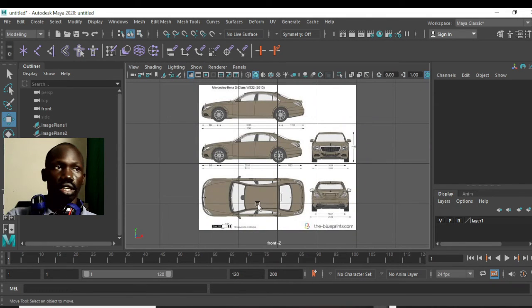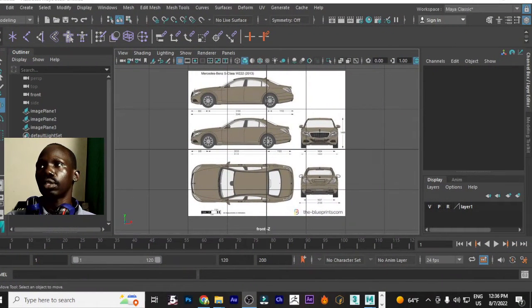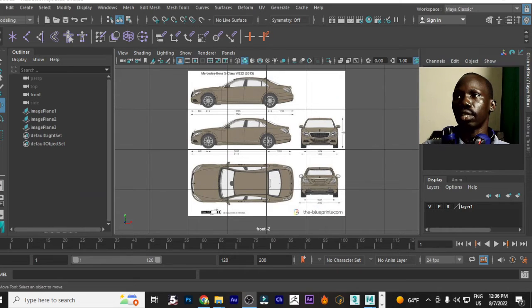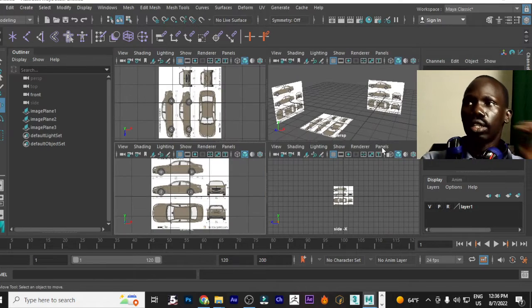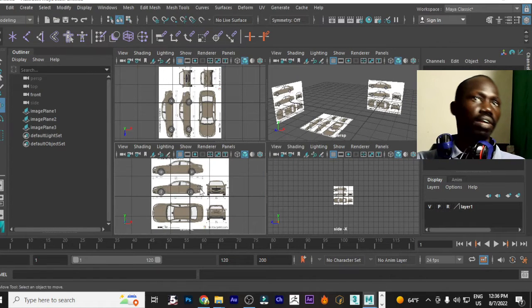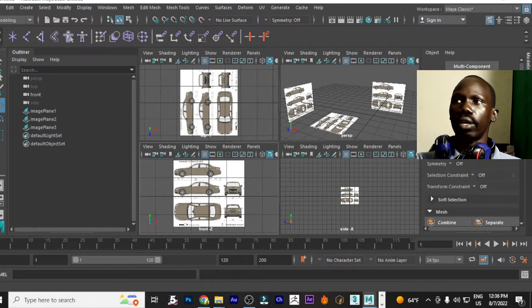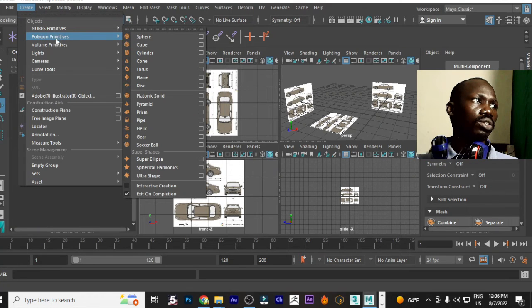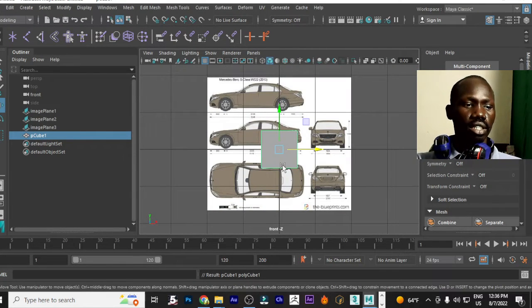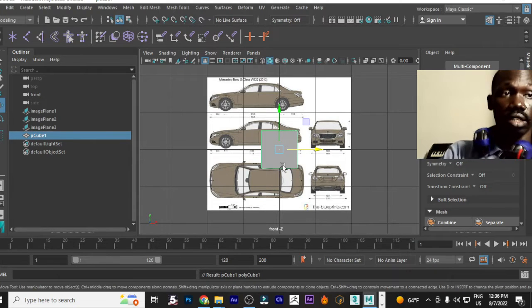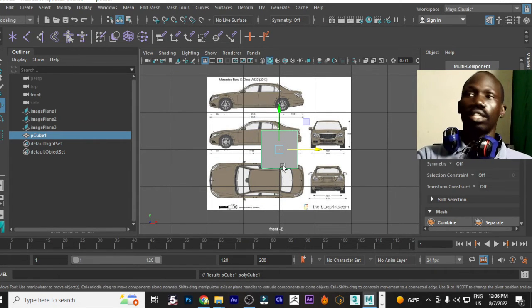So the next move is going direct into the system. Let me pull this. Let me take this picture right here, then put it right there. We are going to work on this. Let me go direct into the system like we talked about. Within the system right here, I'm going to go to Create, and then go to Polygon Primitives. I'll be looking for cubes. So cube is right there. Now I press the space button on the keyboard, and then it brings me here.